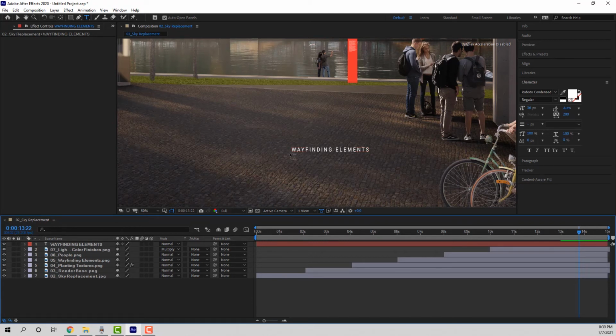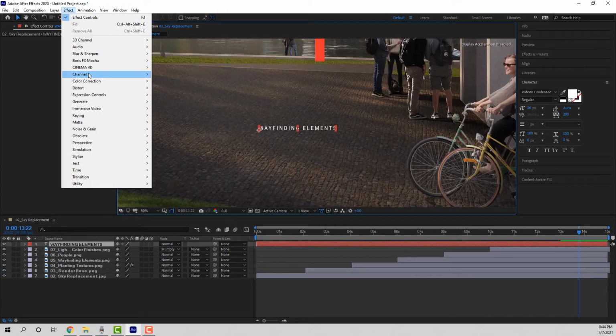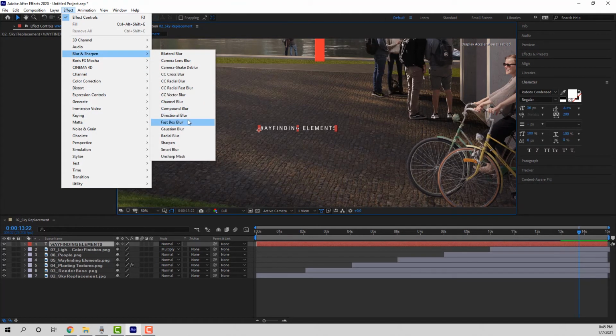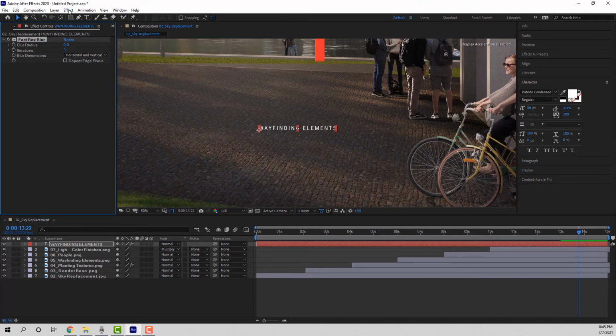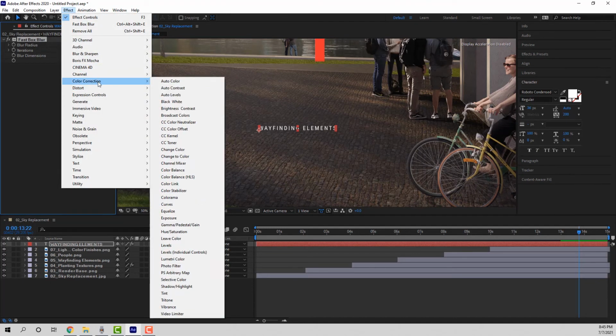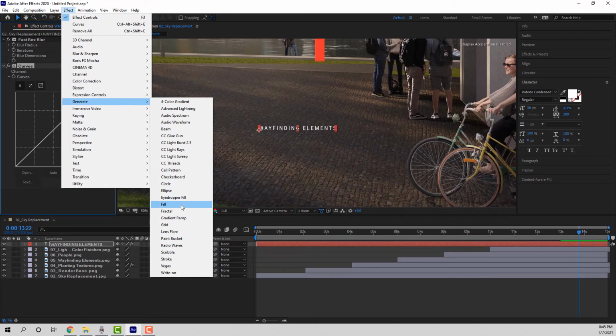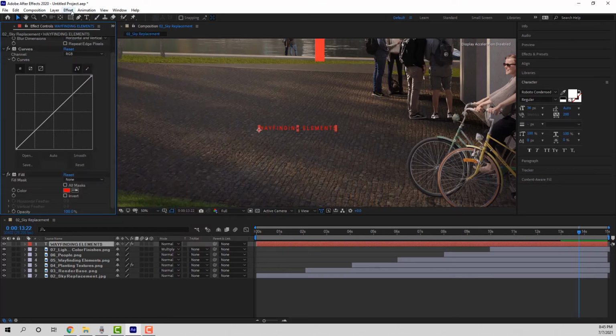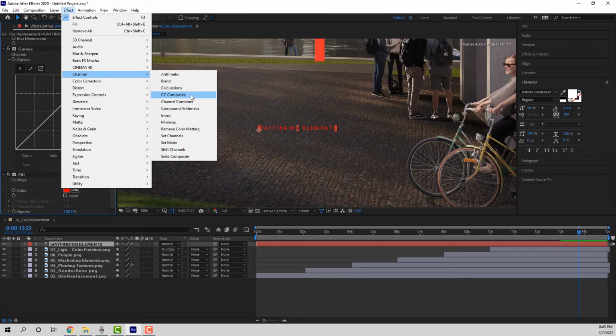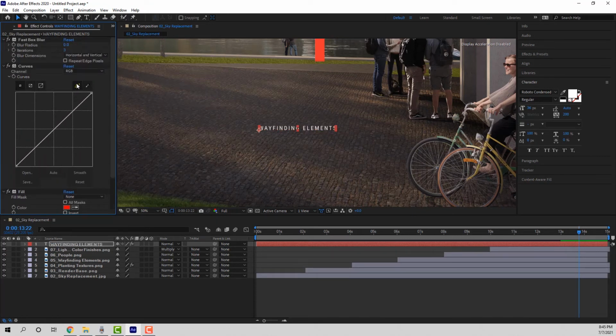This is basically a preset, so let's have this layer selected and then go to Effects, Blur, and choose Fast Box Blur, and then Effects again. Let's go to Color Correction and choose Curves, and then Effects again. Let's go to Generate this time and choose Fill, and the last effect is under Channel, CC Composite. So what do all those effects do?